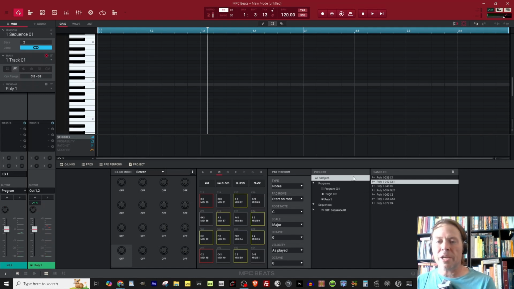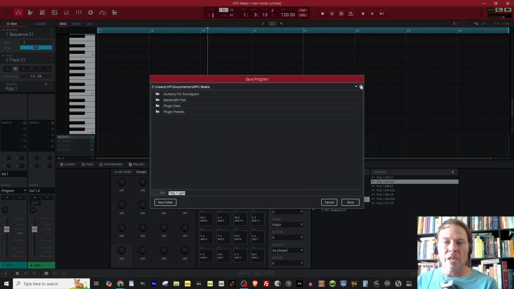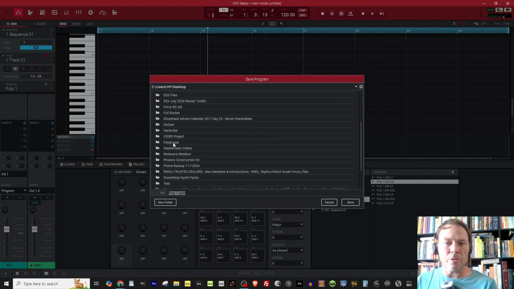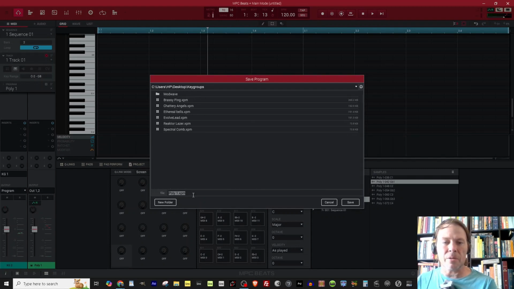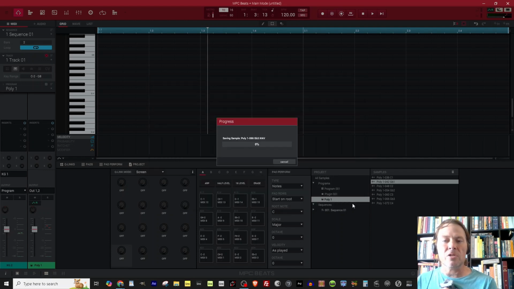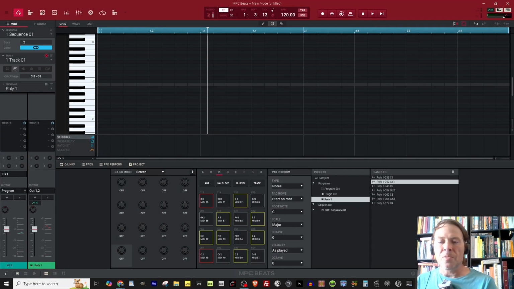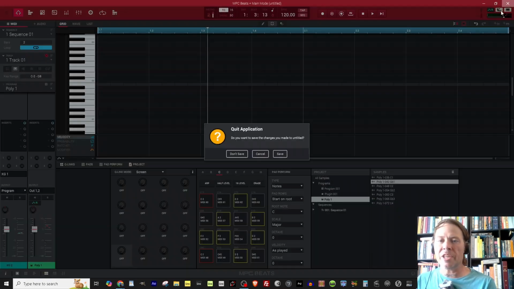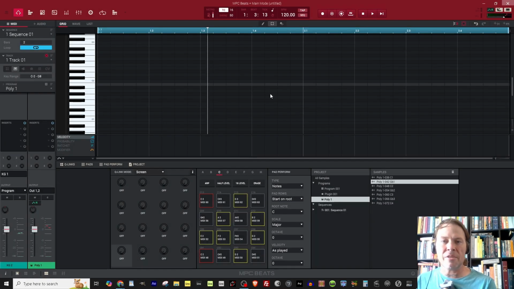So down here we have our samples. What we're going to do here is where it says the key group, right here, poly 1, right click, save. And we're going to go up to the desktop where I have a folder called key groups, and I've been making a bunch of them, and we'll save this. Boom. Now I'm going to open up the Korg Sample Builder, and I'm going to shut down MPC, don't save, don't need it.